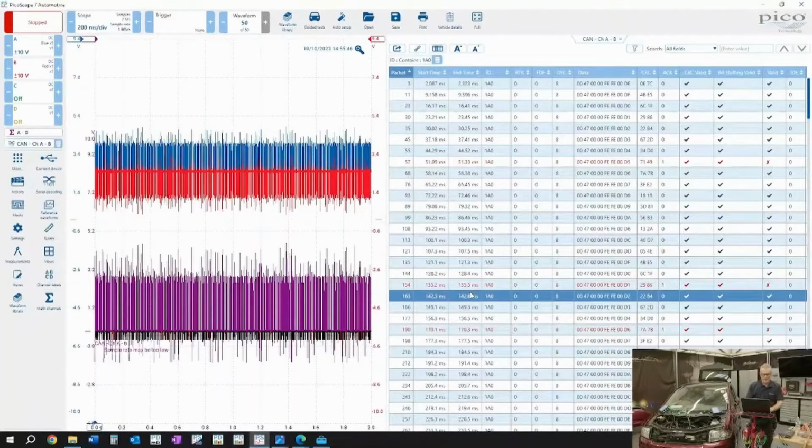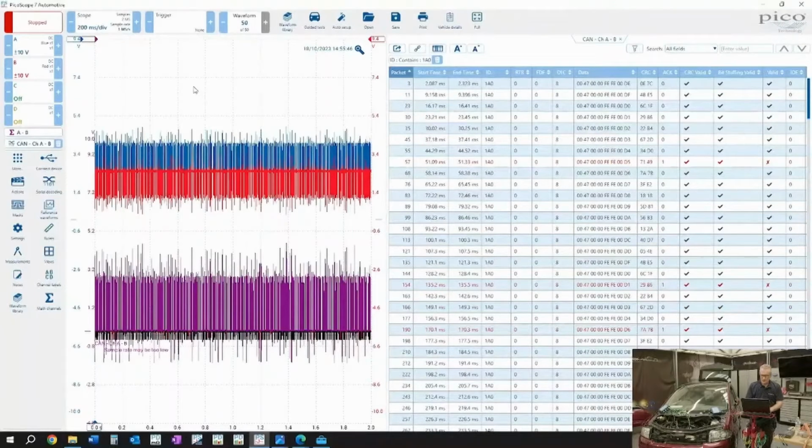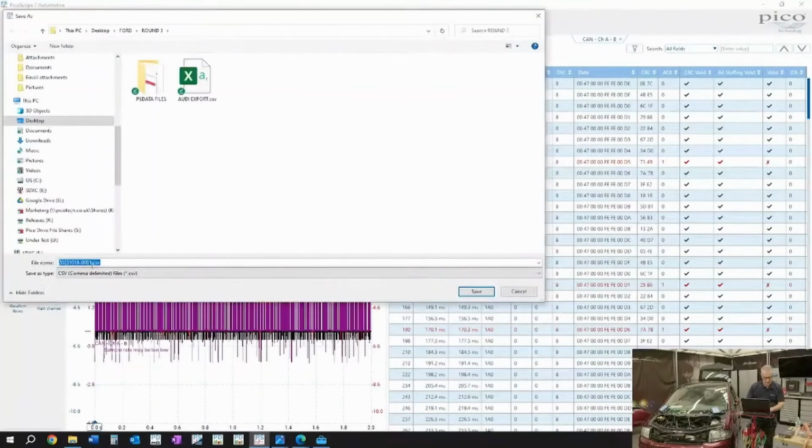So there's also a way of turning this data into human readable data. We happen to know that 1A0 is the ABS ECU. So why not have that appear in the decode table as ABS? What we can do here is click on create template. So we create the template, and I'll call it Audi template.